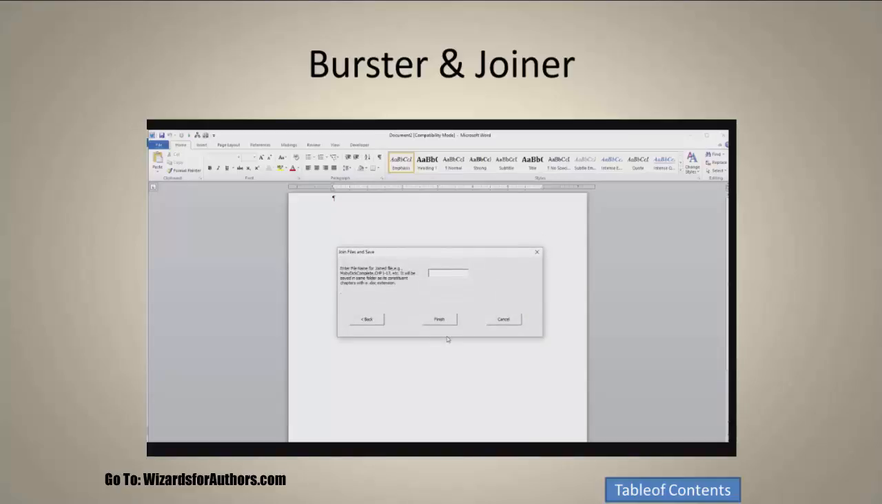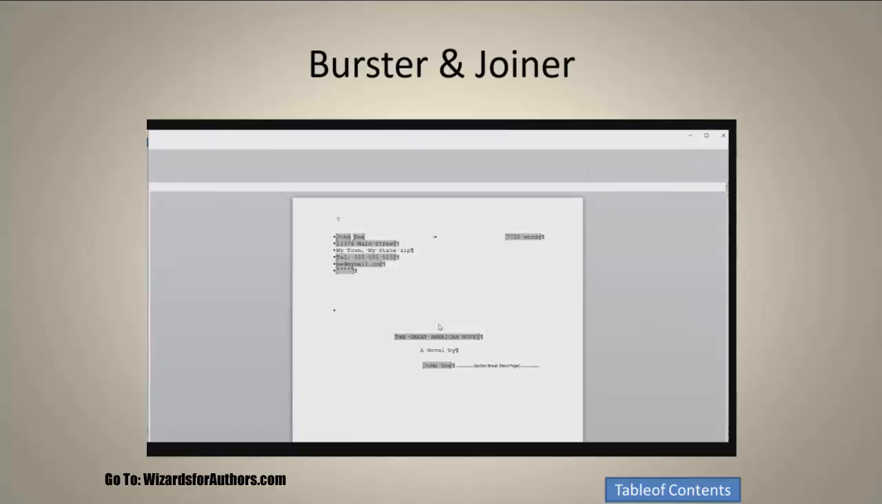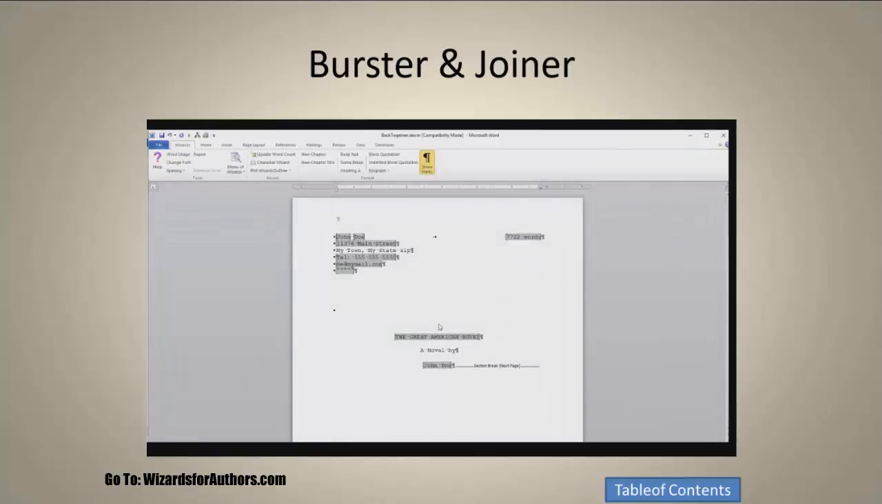Now you want a name for a file. So we're going to call this Back Together. You can call it whatever you like. Now it's joining them.